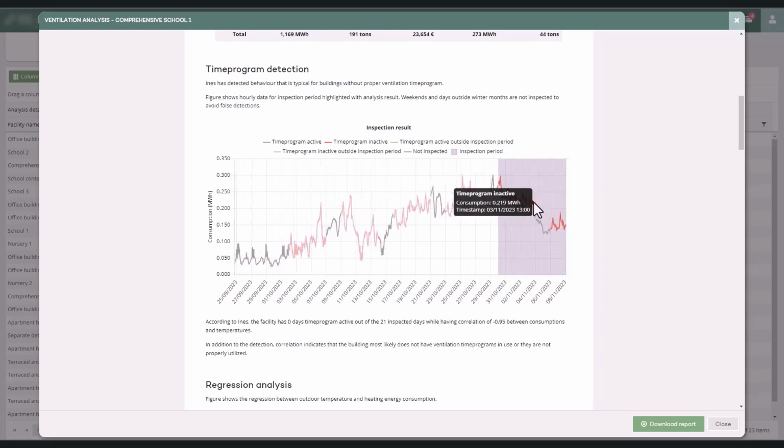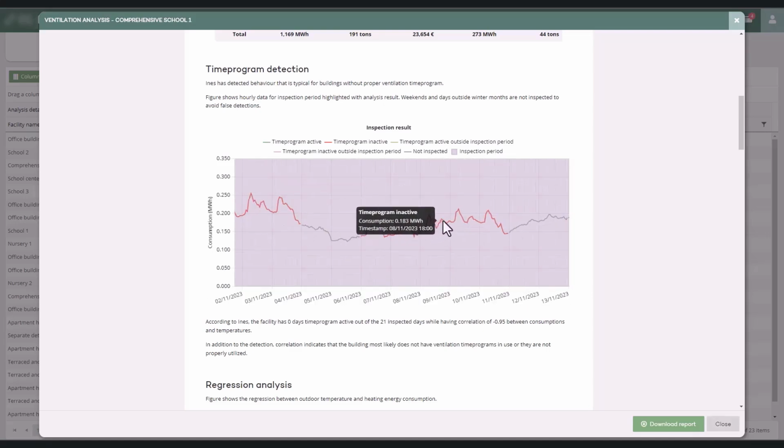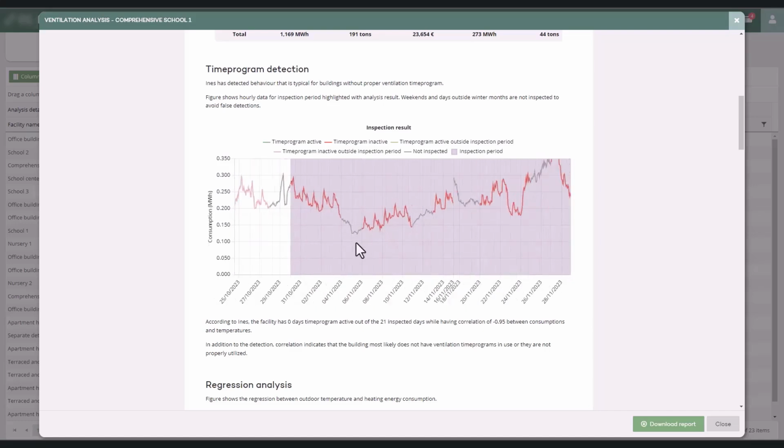However, green does not necessarily imply the absence of savings potential in the facility. Gray periods, which are weekends and summer months, have not been analyzed to avoid erroneous results. You can use the mouse scroll wheel to zoom in on the consumption graph for your desired timeframe.